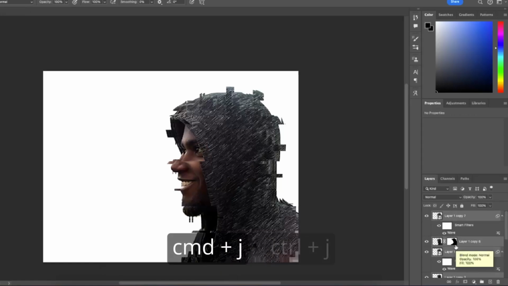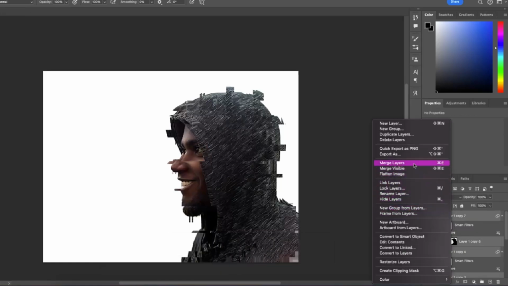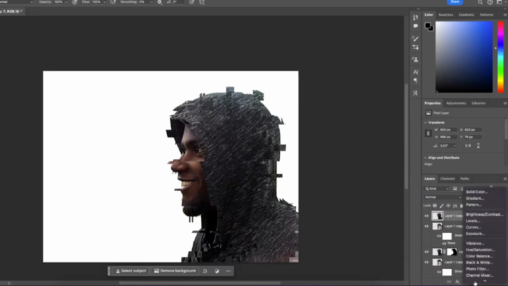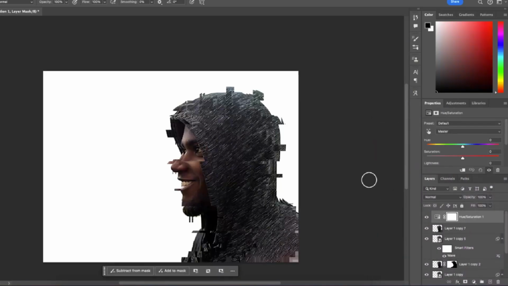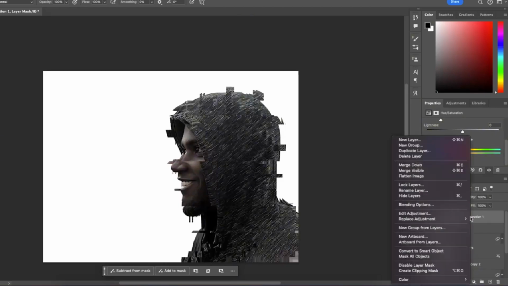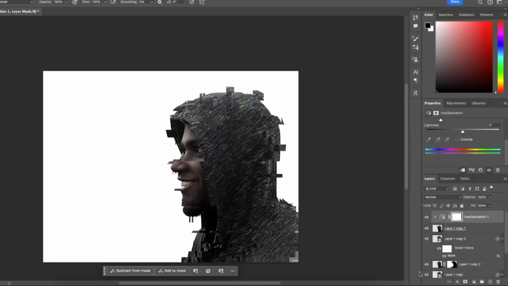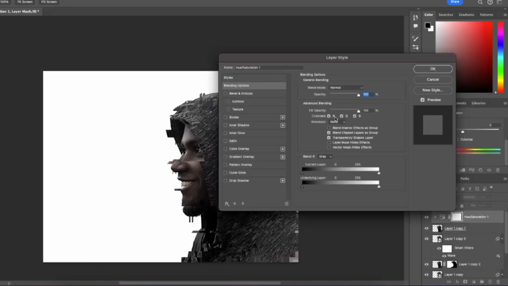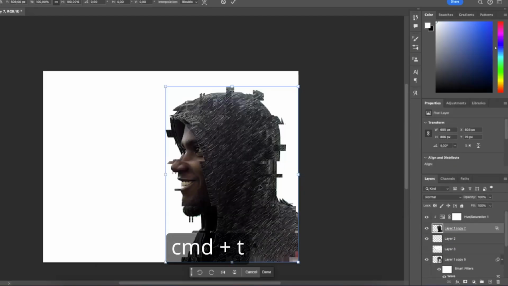Command J or Ctrl J on PC. I'm going to merge all the visible layers, and go to Adjustment Layers, go to Hue and Saturation, and let's desaturate it. Right-click our saturation layer and create a clipping mask. I'll go to Blending Options, and in the Channel section, turn off the green and blue. Select our top layer, press Command T or Ctrl T on PC, and just move it slightly to the left or to the right. And that's it for this video.